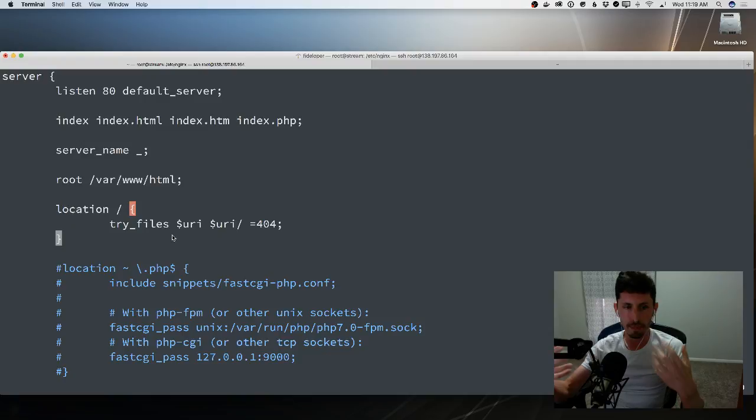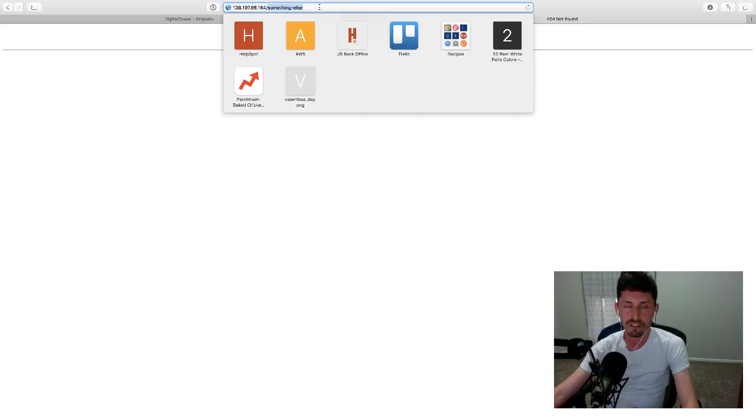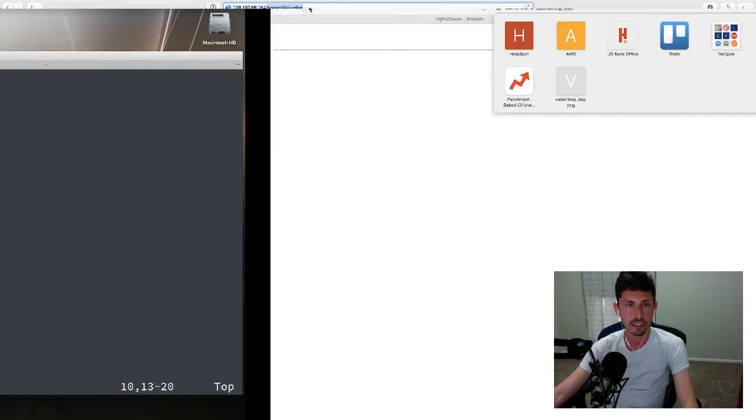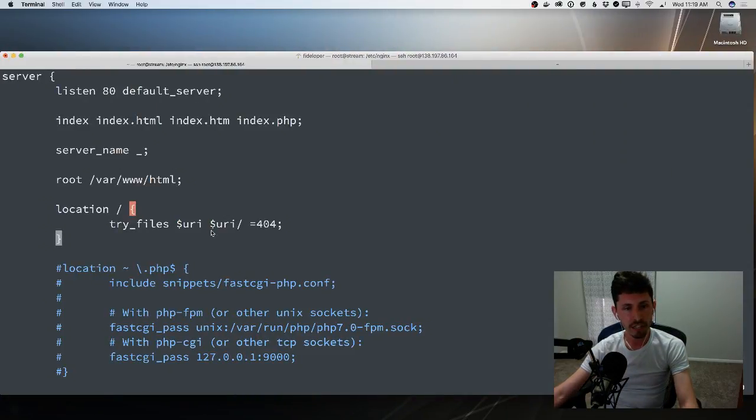So it's going to start in the web root, and it's going to try to find a file named whatever we give it in the URI. So here it's going to try to find a file or directory named something else. If it doesn't find it as a file, then it's going to attempt to find it as a directory. So just appending a backslash here just means treat it like a directory. If it does not find a file in var/www/html or a directory in var/www/html that matches the URI given, then it returns a 404 error.